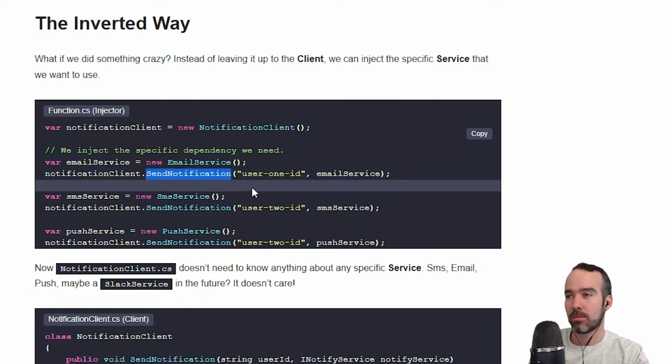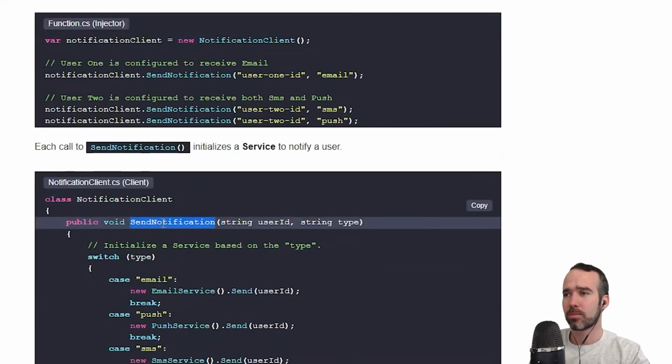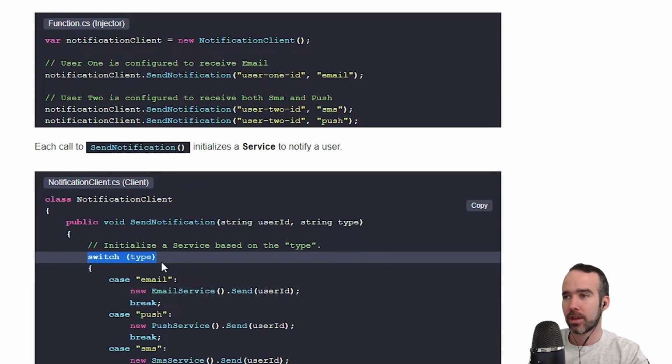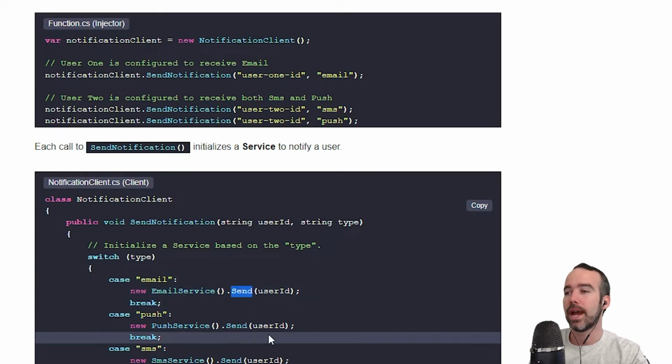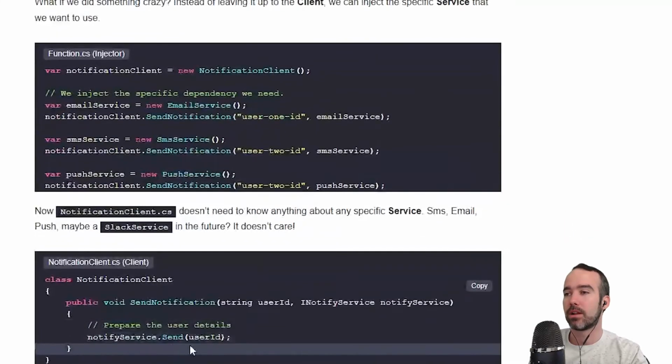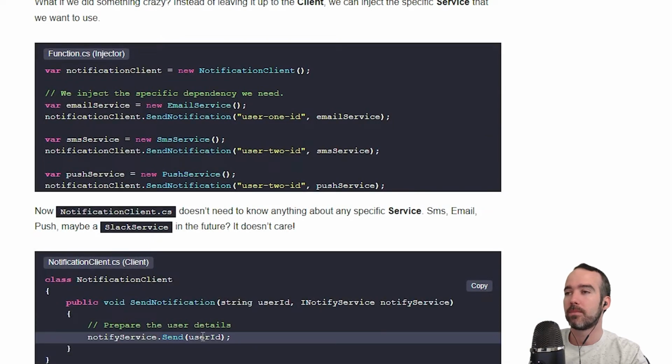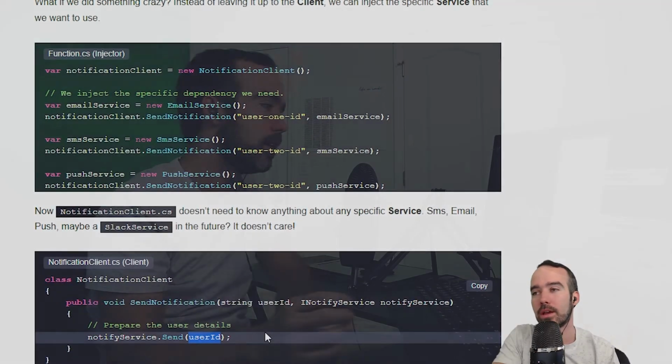Originally, our send notification method had all these responsibilities where it had to figure out the service, initialize the service, and then invoke the method on that service. Now, it literally just invokes the method on that service, passing in the user ID. That frees the client up to focus on business logic, and it doesn't have to worry about all this other stuff that it's not supposed to be responsible for. We pull that up the chain. By getting it higher up the chain, it gives us a lot more control.